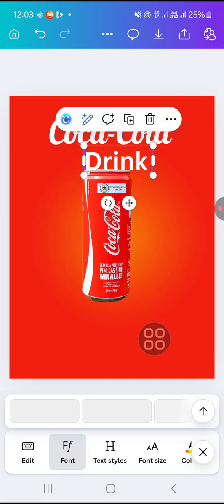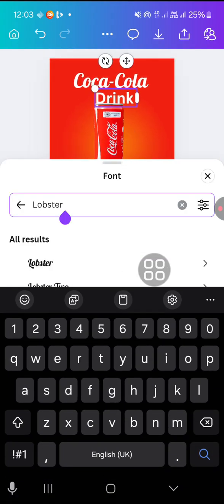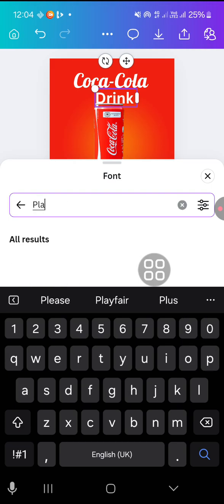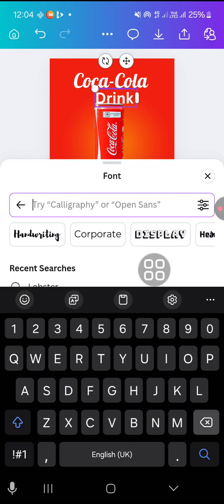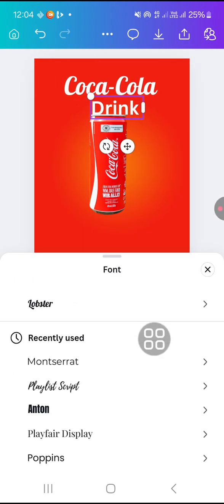Choose the font. The font should be Playlist Script. That is the font. Click on it.